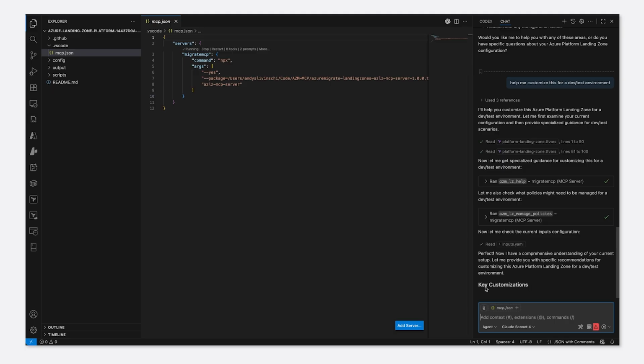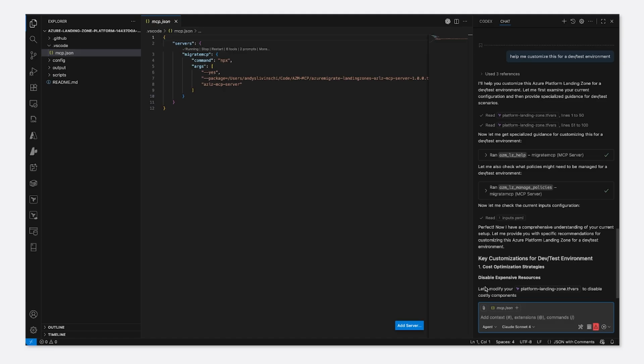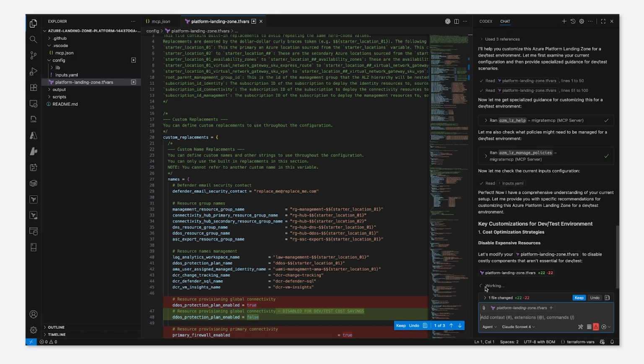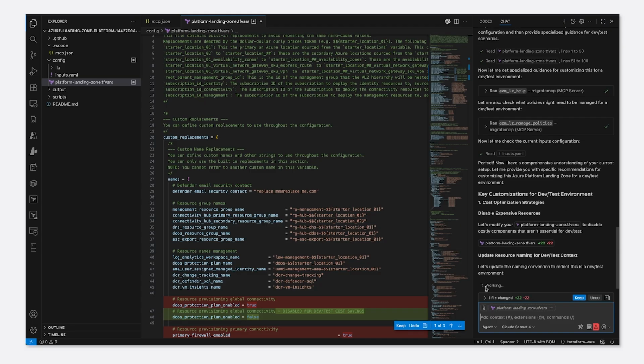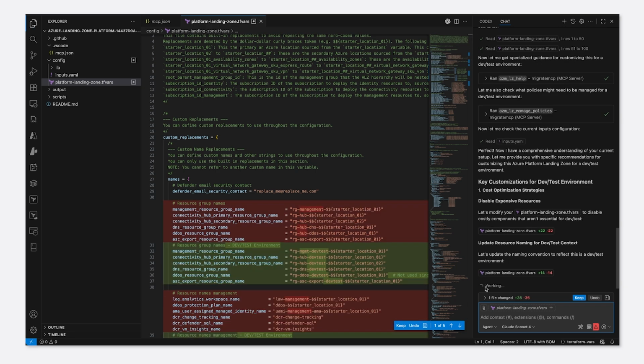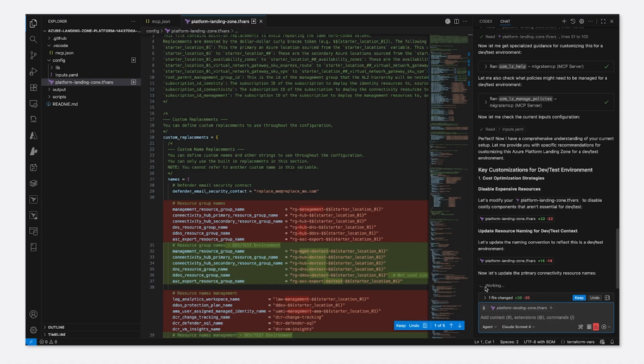In addition, platform landing zones can take advantage of the thousands of Azure policies available, which are curated for your use case in real time. As you can see, some of them can be relaxed for a dev test environment, and you can exclude them with a click of a button. In the end, the agent is creating a summary document to highlight all the changes made, which can be submitted for approval or further customization.